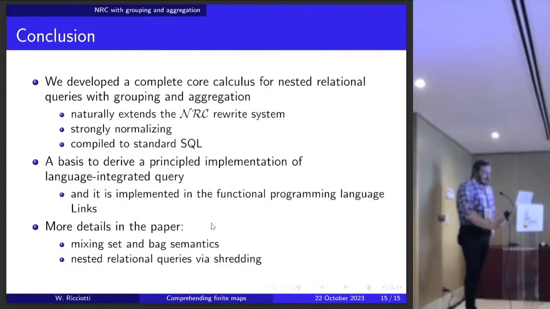And yes, in the paper there are more details, and as for the implementation, what is not implemented yet is the shredding part, that is the part that deals with the nested relational queries, but the theory is sketched out in the paper, and it is rather simple.